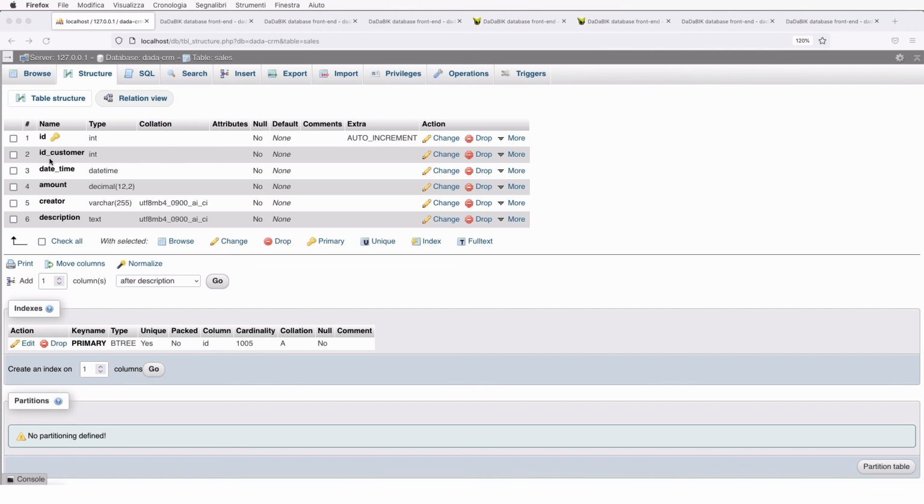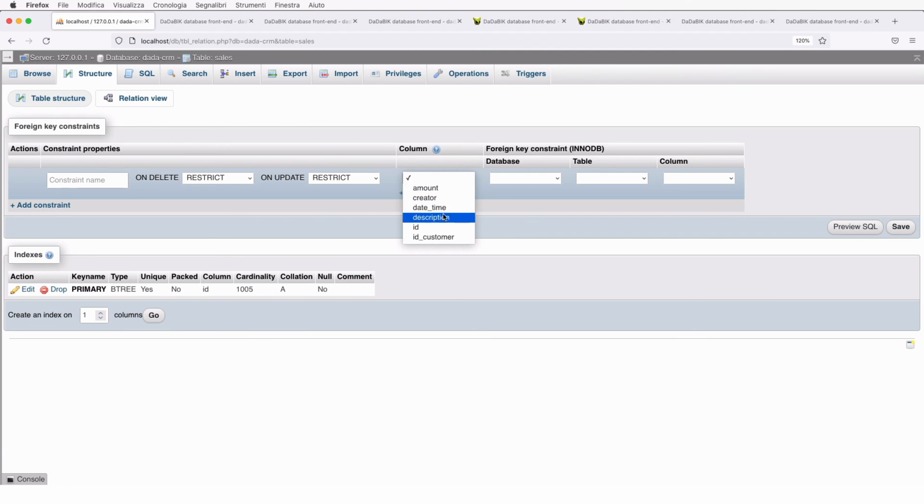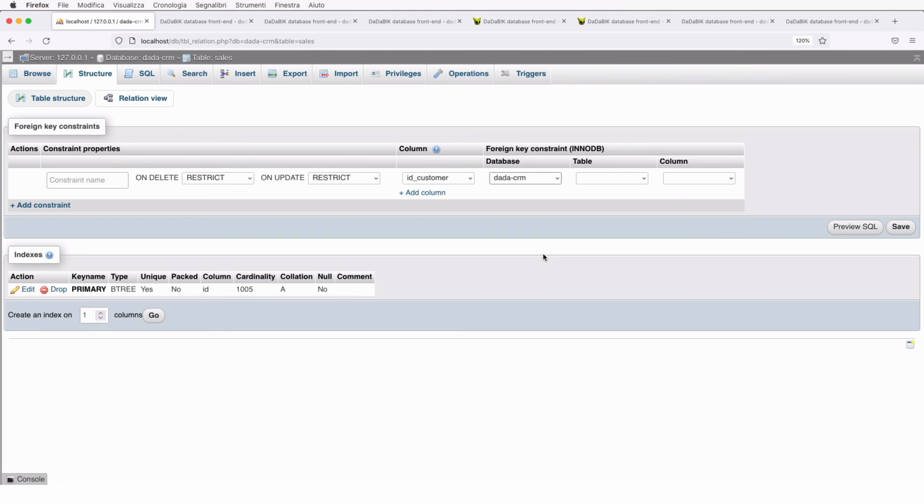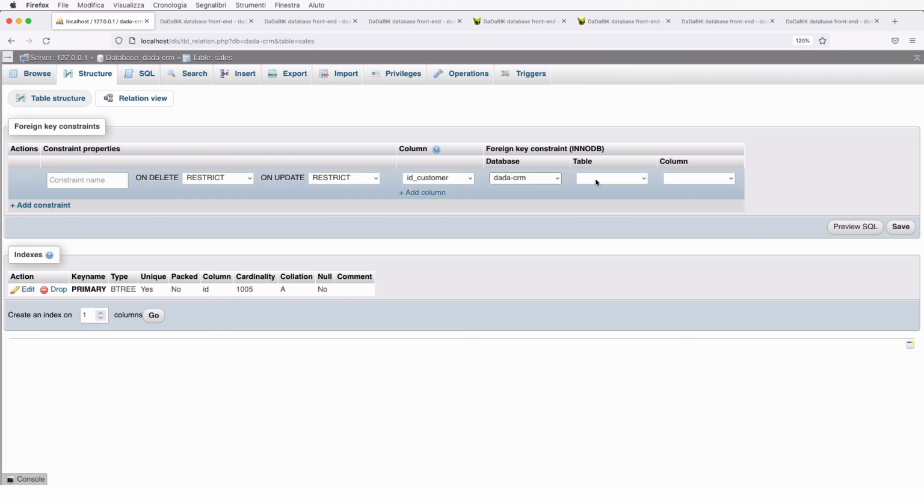So for each sale, we choose the ID of the customer involved in that sale. And of course, we want to have in this field only values that are available in the customers table as ID, as primary key, right? Okay, if you want to be sure about that, you can add a referential integrity constraint. Relation view, column ID customer, database Dada CRM, the database we are using, table customers, column ID.